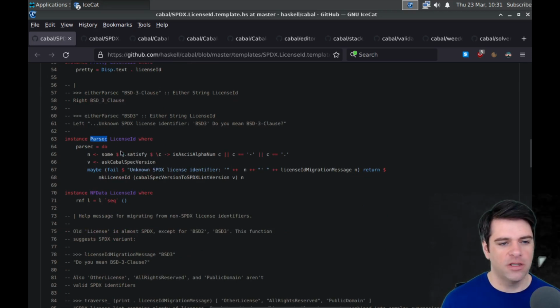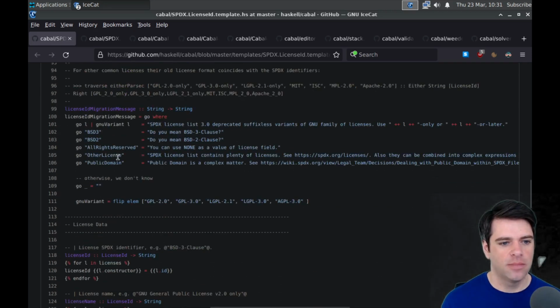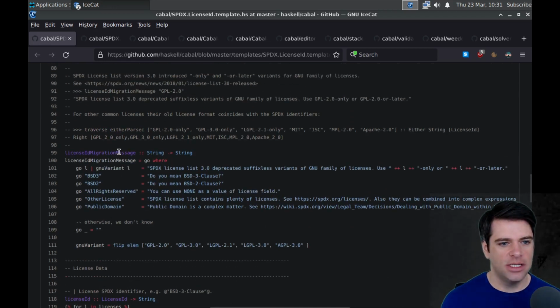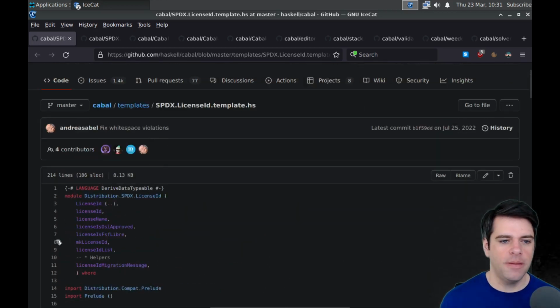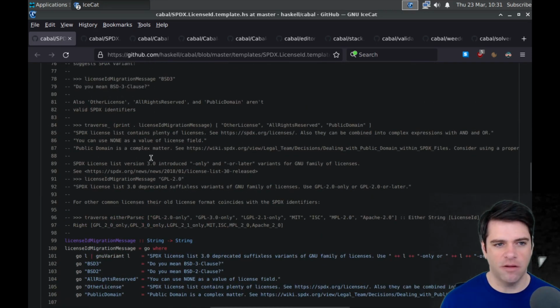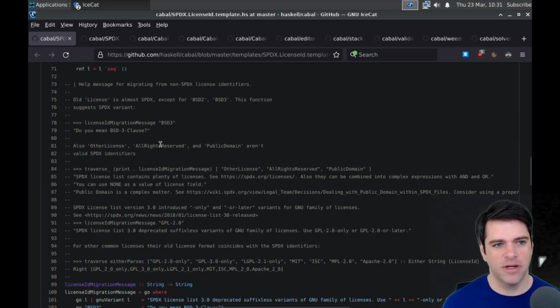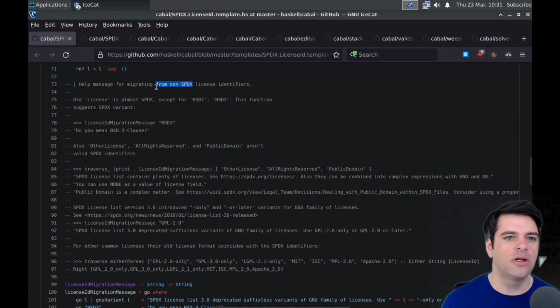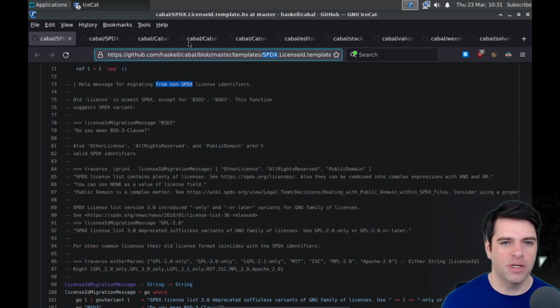We've got this Parsec, I guess, support, NFData, licenseIdMigrationMessage. Oh, maybe instead of looking at the license, we're just telling people that they have to declare what kind of license it is. And then this is going to be maybe read from the Cabal file or the project file. Help message for migrating from SPDX license identifiers. Okay, I should have remembered this, but SPDX is some sort of license stuff.